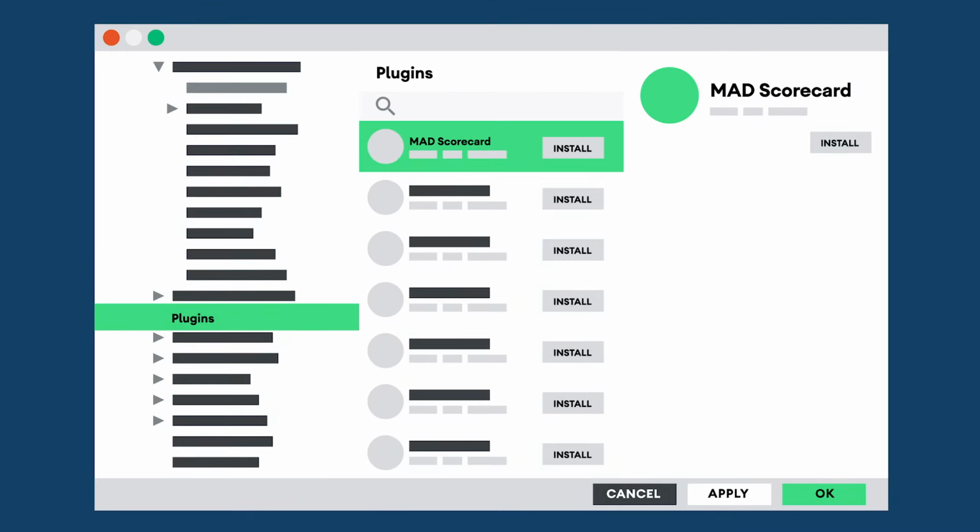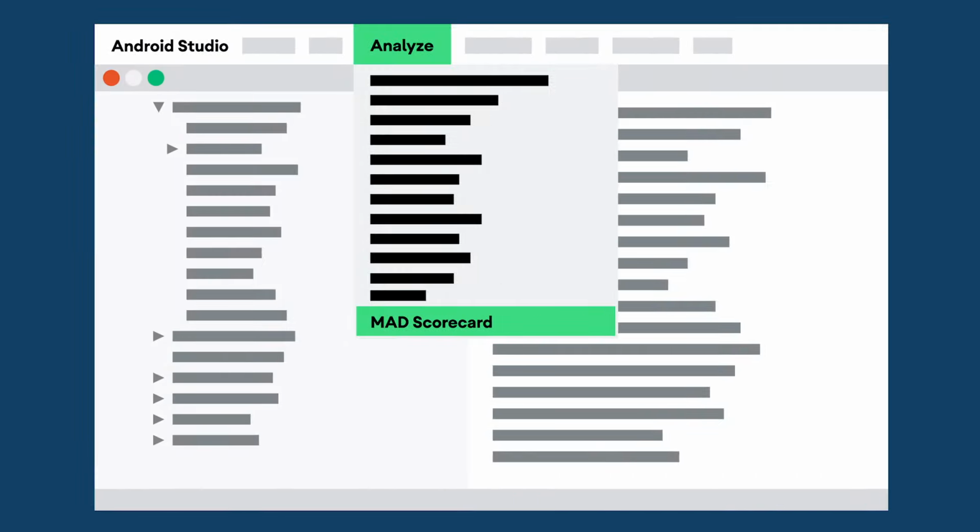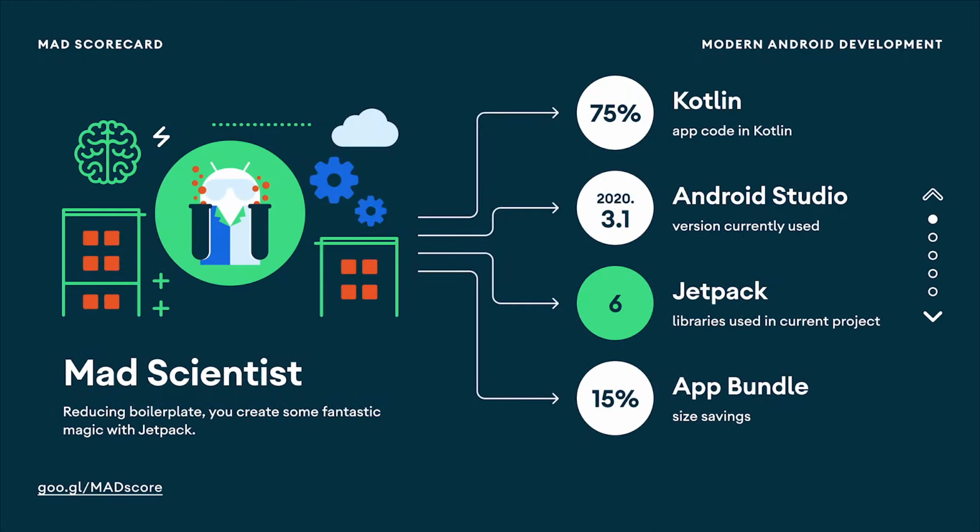First, in the Android Studio plugin marketplace, search for MAD scorecard. Second, install and run it. Finally, check out the results to see how you stack up against modern Android development technologies.